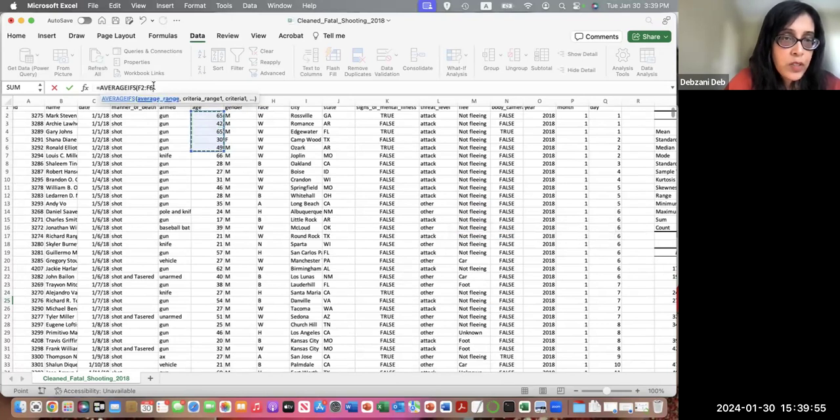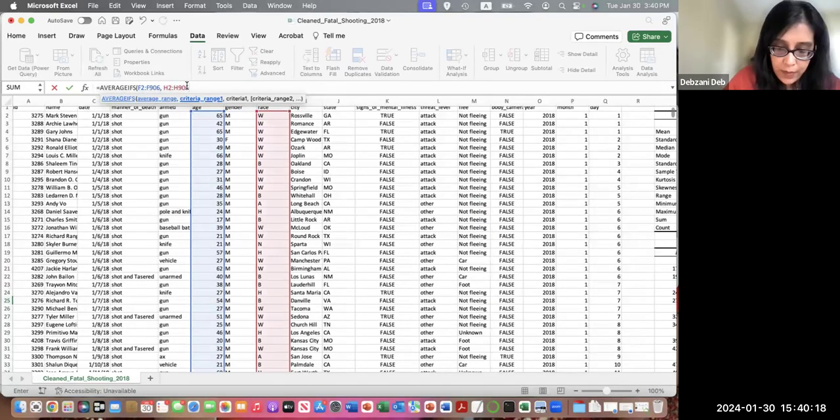So again, instead of going all the way down, I'm just going to click 906 over here. Then the second one is the criteria range, like what my filter is going to come from. So we know that we are only supposed to select the people from the race column who are only white. So I'm just going to start this one. And again, instead of going all the way down, I'm just going to type this one. And the last point is the criteria, like which criteria of the people I'm going to choose. So for the first one, we are focusing on W criteria, right? We want the average age of the white people.